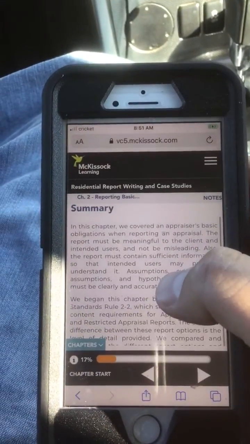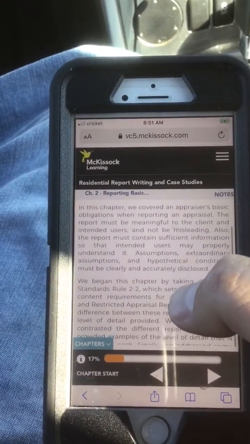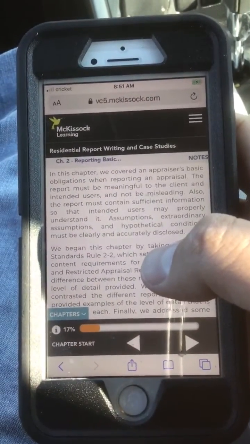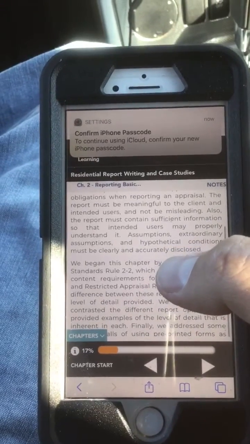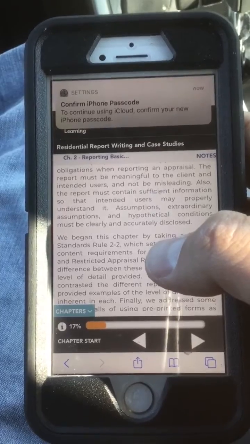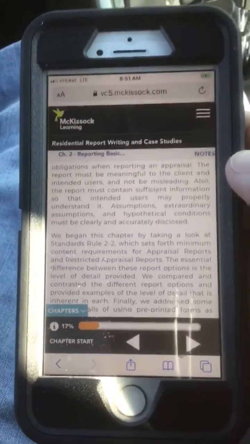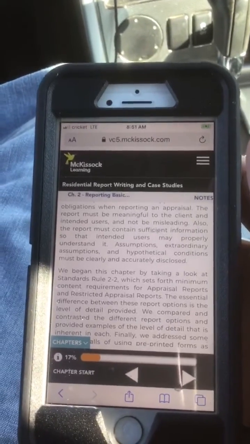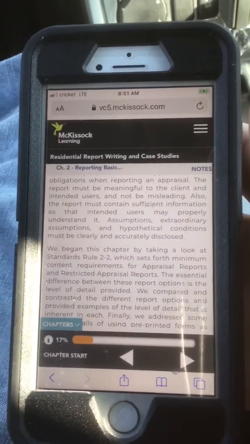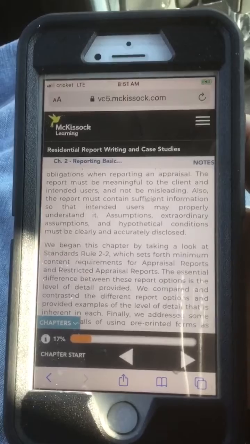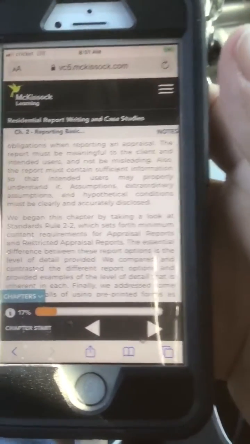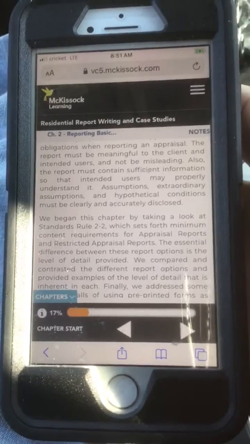Chapter 2, Summary. In this chapter, we covered an appraiser's basic obligations when reporting an appraisal. The report must be meaningful to the client and intended users and not be misleading. Also, the report must contain sufficient information so that intended users may properly understand it. Assumptions, extraordinary assumptions, and hypothetical conditions must be clearly and accurately disclosed.